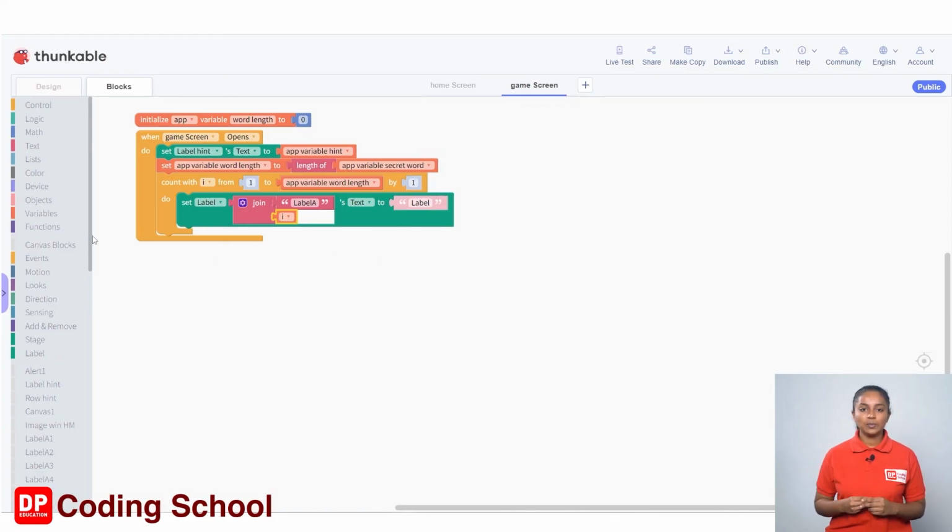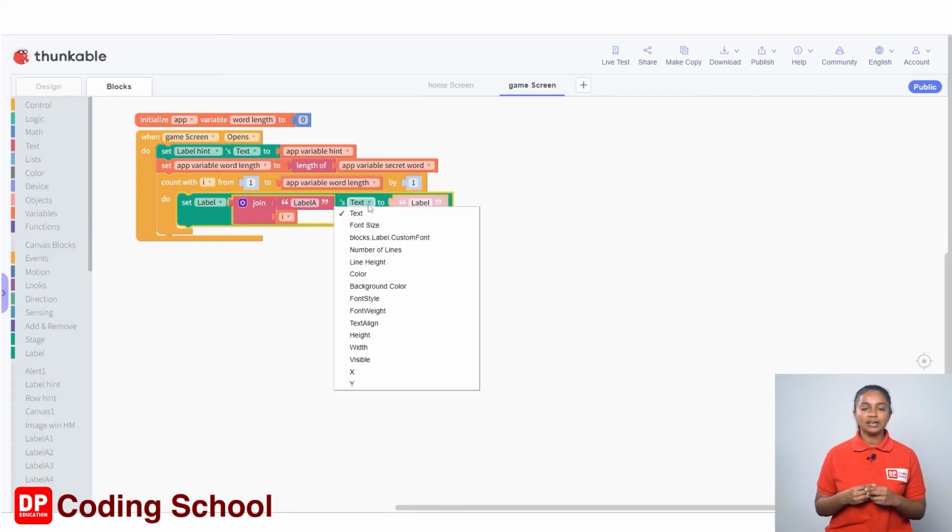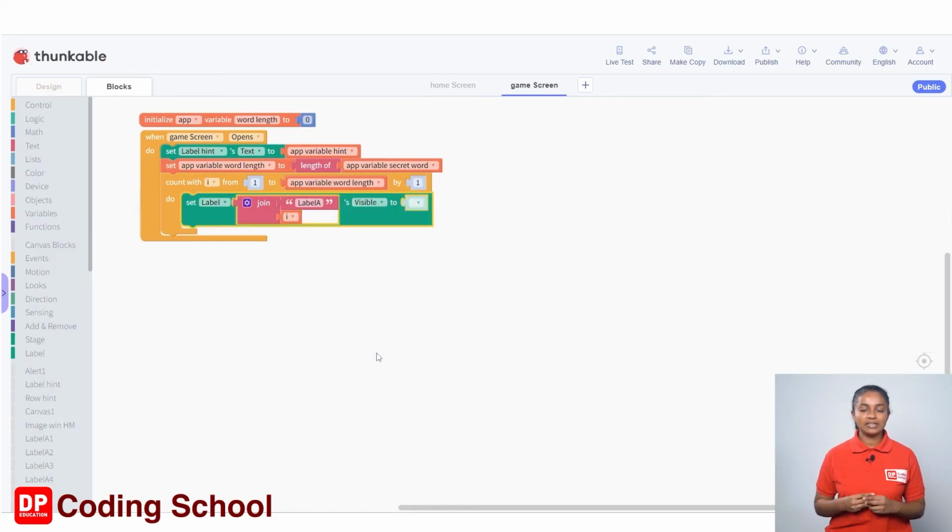Okay. Now what we need to change is not the text of this label. It is necessary to make the label visible. Therefore, by clicking on the arrow here, it will be given as visible instead of text. And let's give true here. Now it's done. We have finished creating the code for the game screen as well.